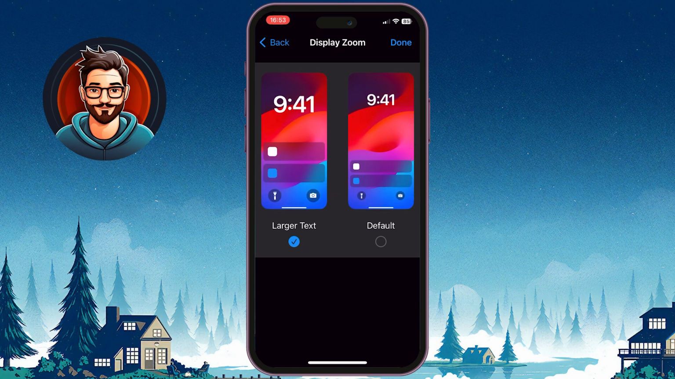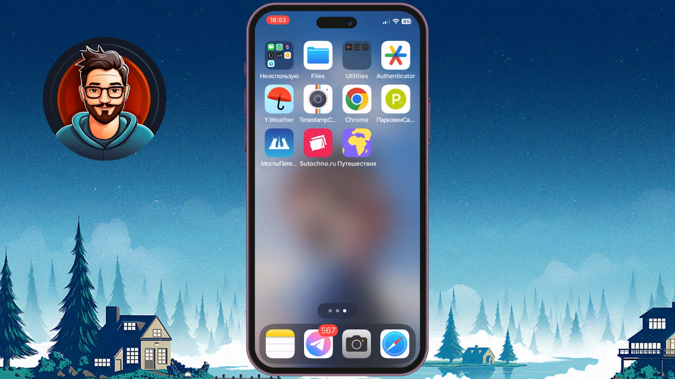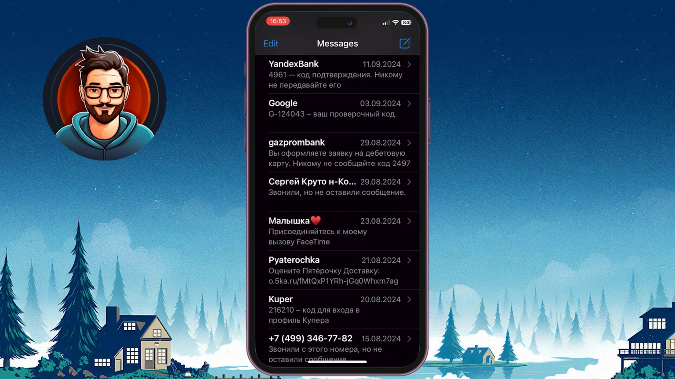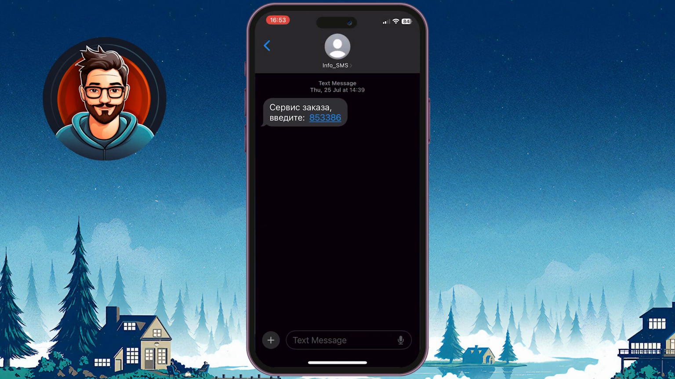Afterward, you'll notice that all the text and system menus, including app icons, are now larger and easier to read. Make it simpler to interact with your iPhone.